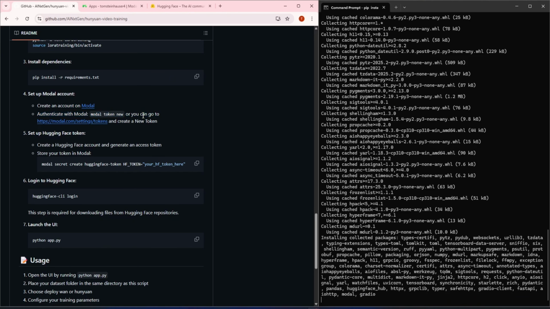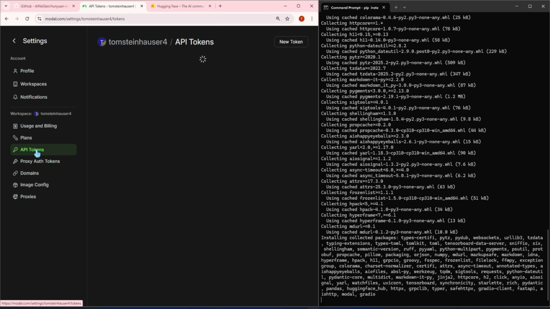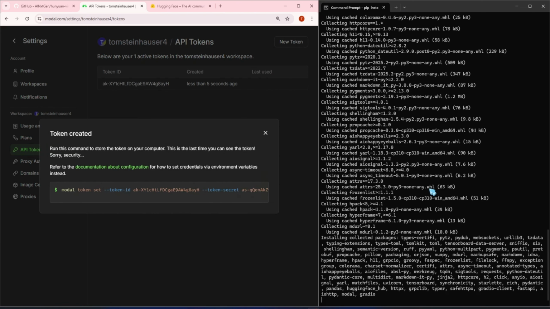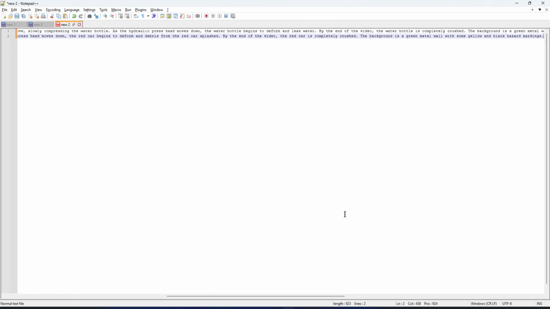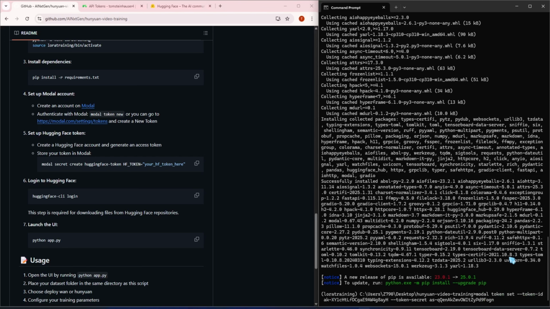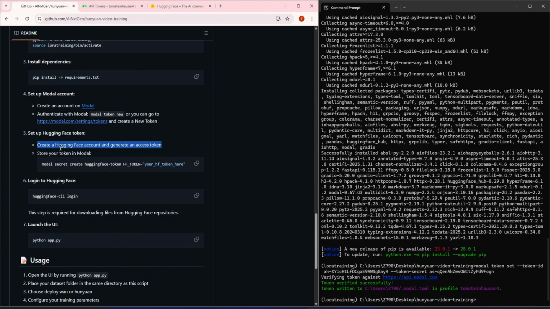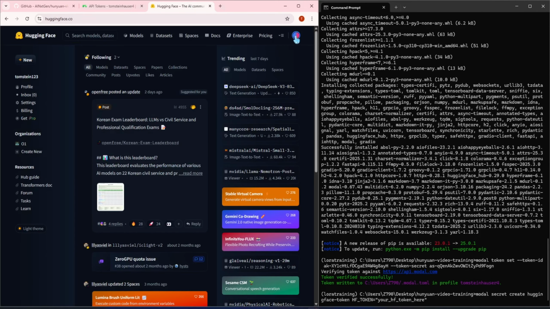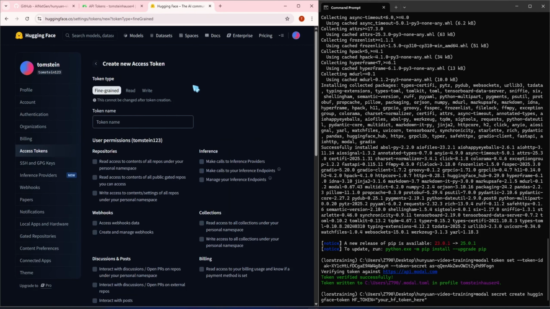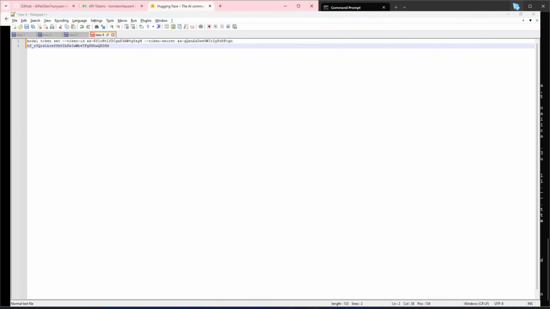Next, we'll create tokens for Modal and Hugging Face. You can save the tokens to a text file if desired. To paste copied content into the CMD window, right-click or use Shift+Insert. This command is used to set up the token for Hugging Face in the Modal environment. You can use this command or configure it through the Modal website interface. Note that the token name must be Hugging Face token.